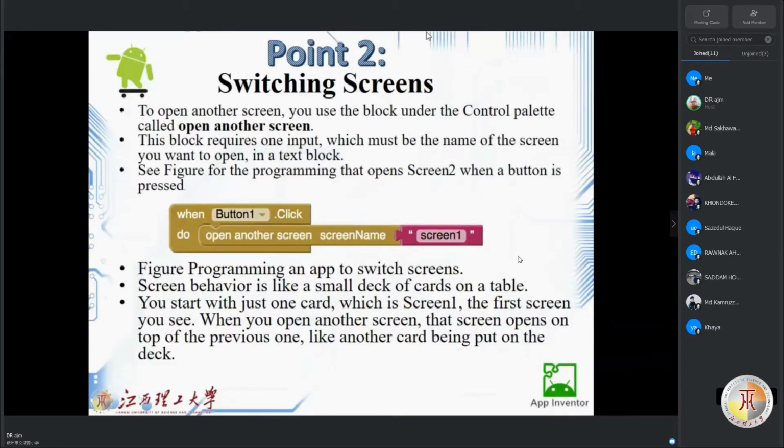Very simply, you put one button on your designer screen, and then in the blocks you select open another screen name and put the screen that you want to go to. Then when you press the button on the screen, in the designer part, you will go to the screen that you addressed there. It's very simple, and you can just remember this: open another screen.